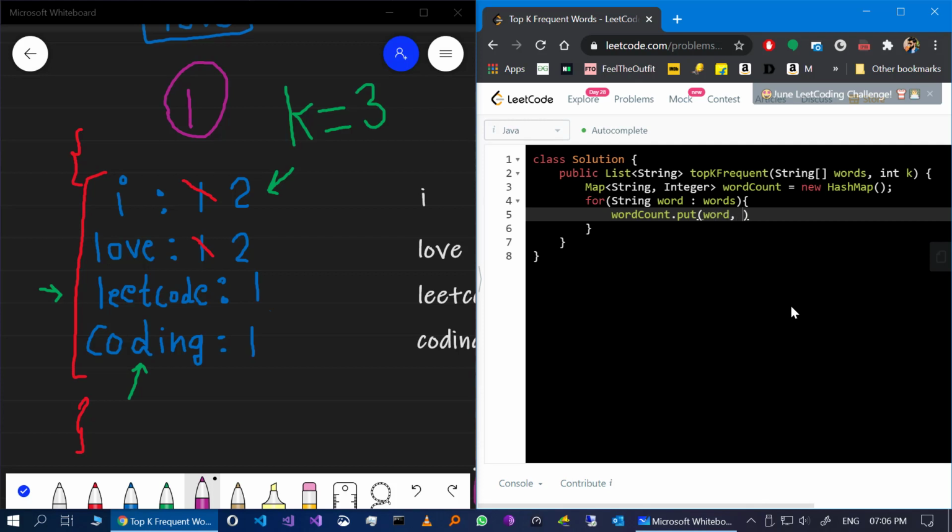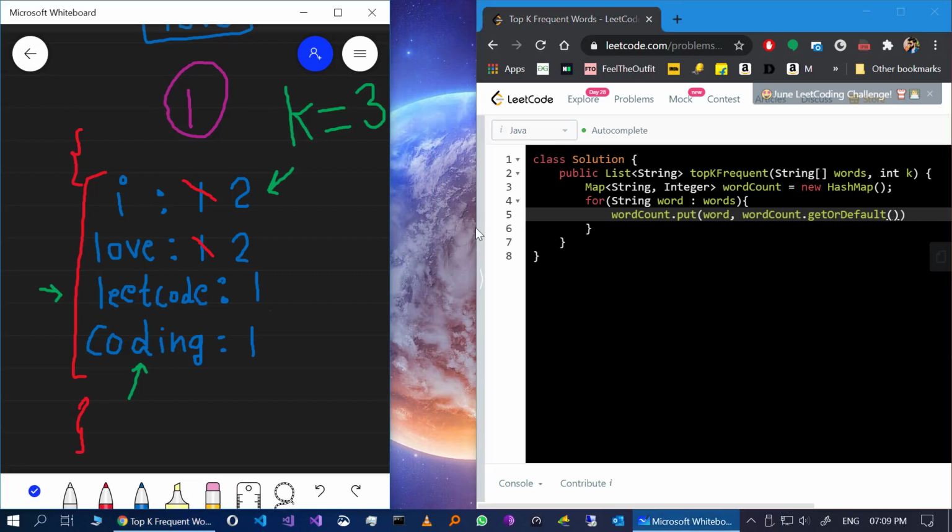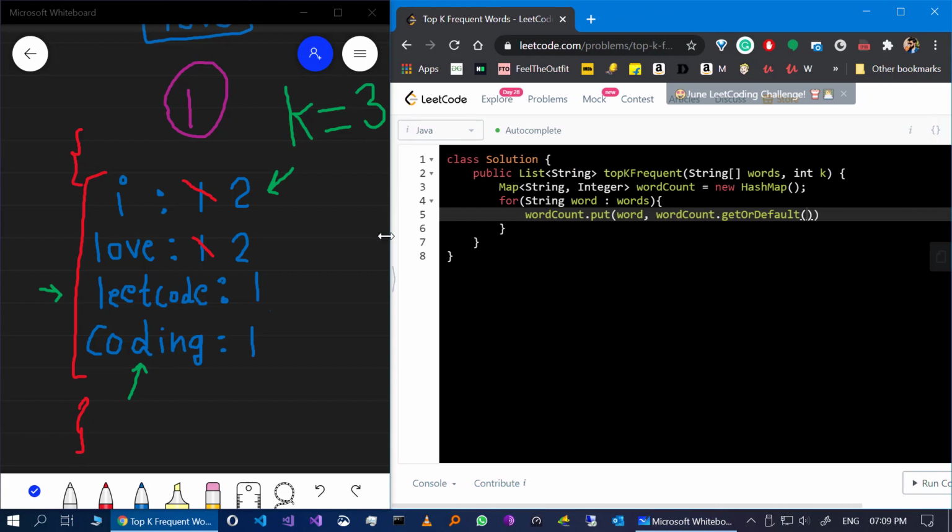So this put function will put one entry with the key of word, and now we want to see whether it is already there. If it is already there, then just increment the count, otherwise add one there. So there's a function on map object called getOrDefault. If the word is already there, it will get its value. Otherwise, we can specify one default value which it can use.